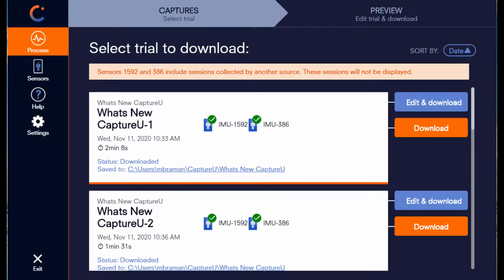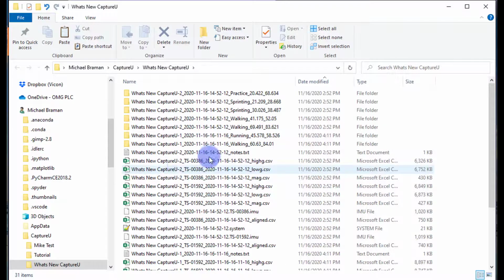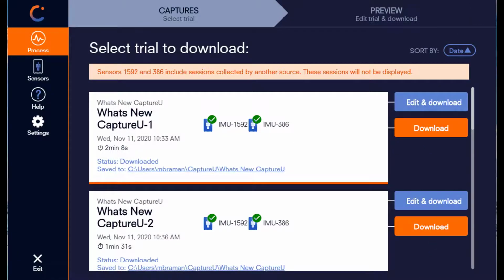After downloading a file, a hyperlink will be displayed to the folder path that the data was saved to. Clicking on it will take you to the folder. Note, the folder path will not be displayed if Capture.U Desktop is closed and reopened after downloading.